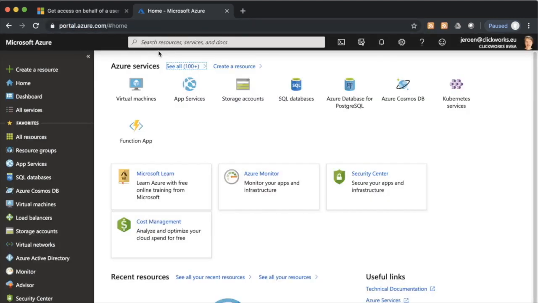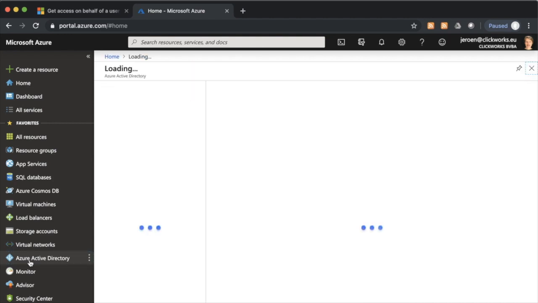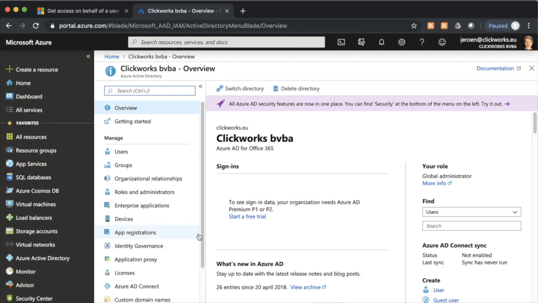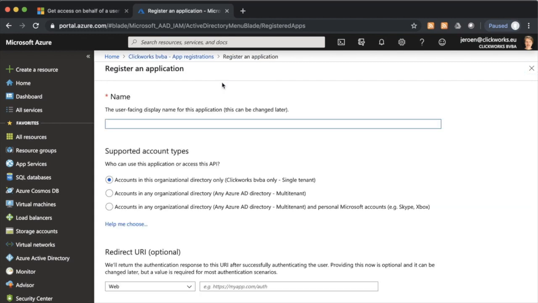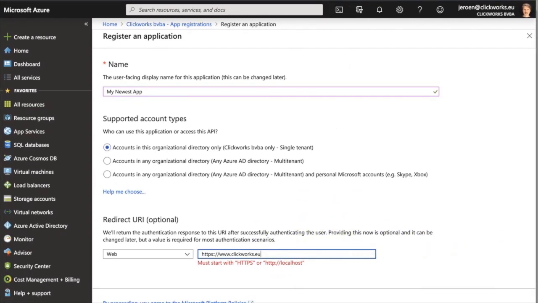So let's log into the Azure Portal. What we're going to do is navigate to the Azure Active Directory, and then you'll find the app registrations menu. What we're gonna do is click the new registration button. We will need to enter a name for our app. Let's call it my newest app. For supported account types, let's stick to the default, which is accounts within my own organization. And for a redirect URI, you can enter whatever information that you want. We'll go with our website, www.clickworks.eu, and right, we're gonna click register here.